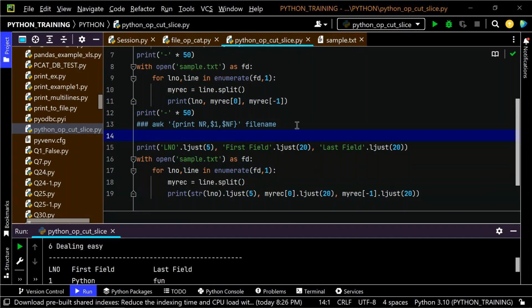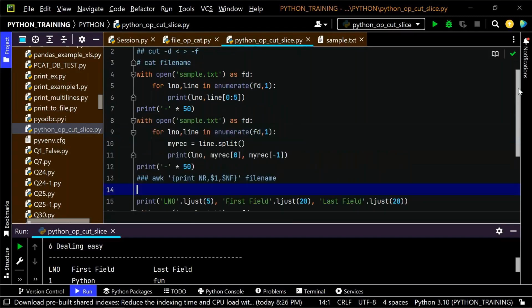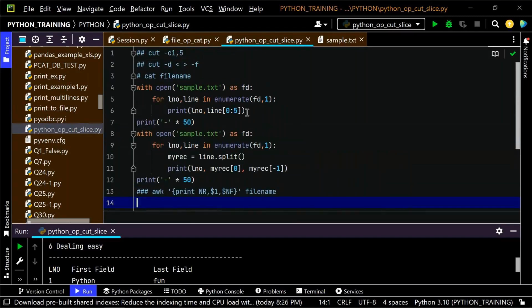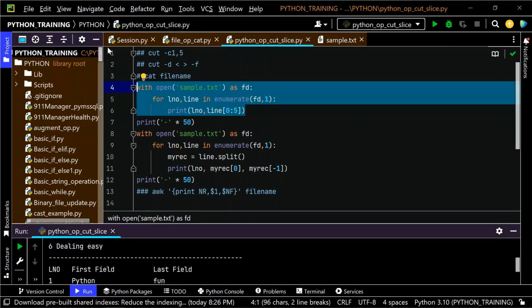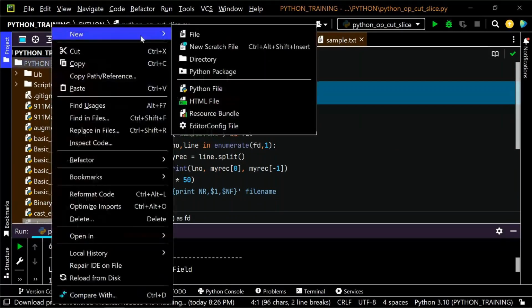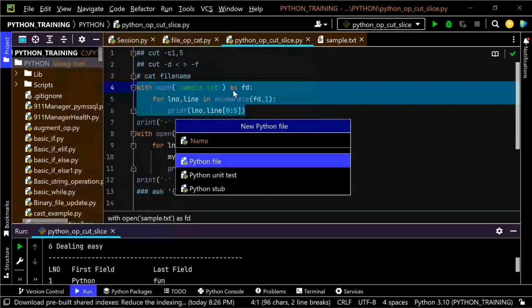And let's say, for example, I have a file, and if you are familiar with SED, for example. In SED, what it does is search and replacement, right? So how do we do replacement in Python? Now a new Python file, let's say file operation, search and replace.